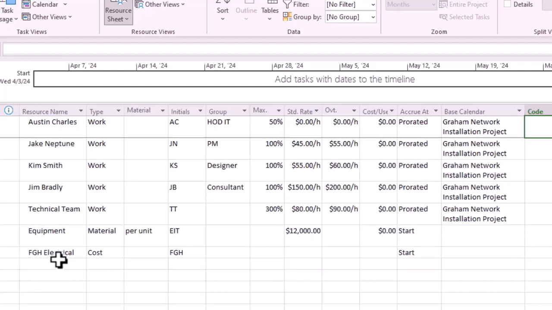FGH Electrical. This is a contract we have. The contractor is going to be paid according to the terms of the contract. So we have it as a cost item because it's not a per hour or per day or per week. And we will allocate costs for this resource against the activity the resource is involved in, relative to the deliverable expected from the resource.